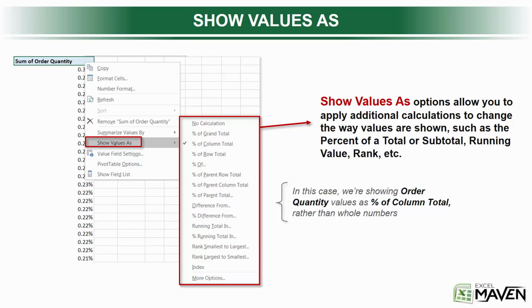Basically what show values as options do is they allow you to provide additional layers of calculations that change the way you view the numbers based on your pivot table view. So it's important to distinguish this from the summarize values options that we just talked about. So think of it this way. Summarize actually determines how the actual core numbers are calculated as they're aggregated. So as a sum, a count, an average, a min, a max.